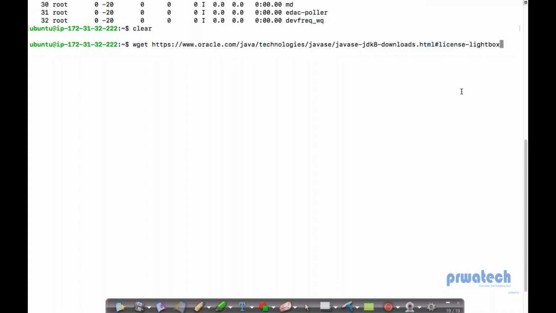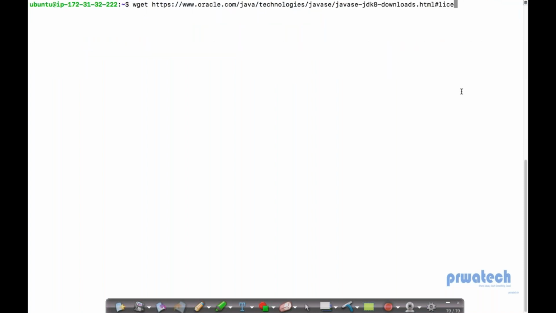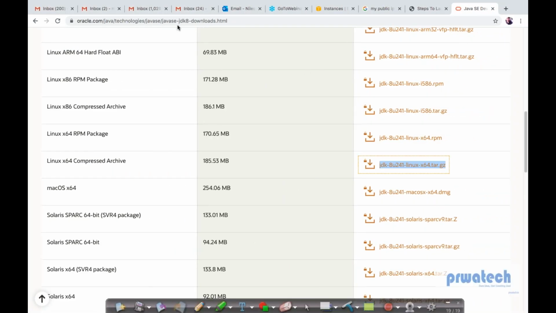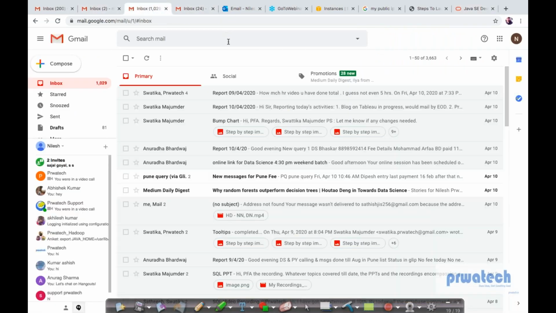So Oracle does not give you a direct repository, unlike Hadoop. I'll download this using some other approach. I've created one PPA in my account. I'll forward that to you guys also, and I'm using that PPA. I'm using my own PPA.